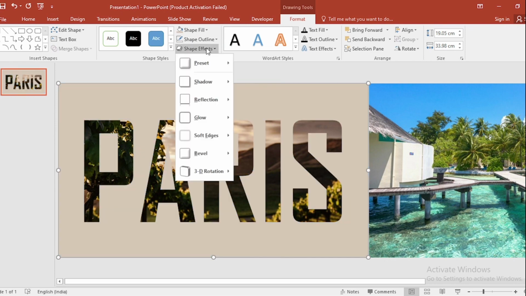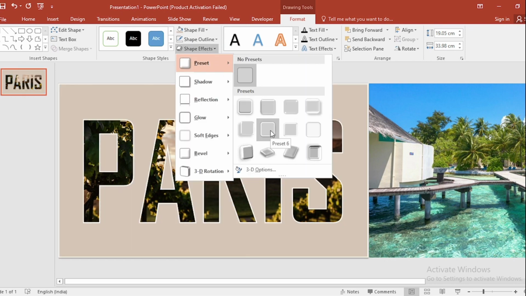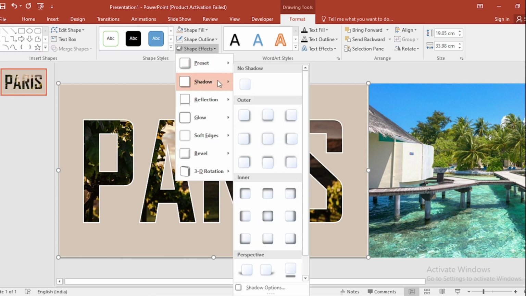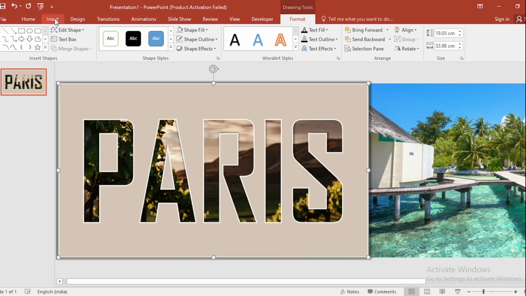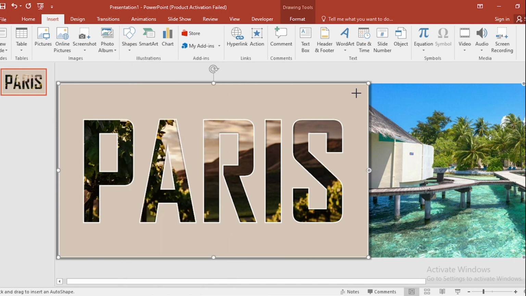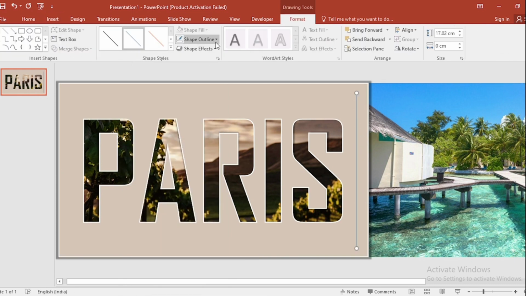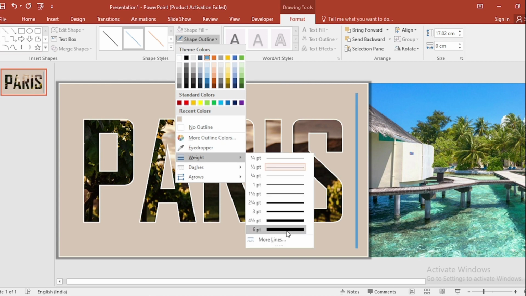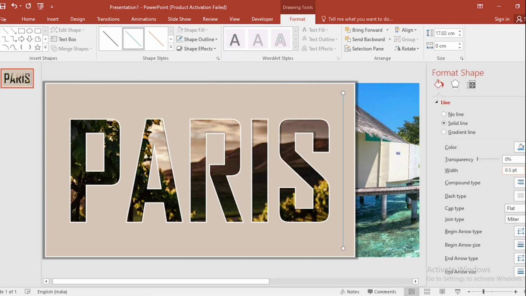Go to Shape Effect, select this from presets and also select this shadow. Go to Insert, click on Shape, select Line, drag it like this. Go to Shape Outline, select More Lines, increase width size.